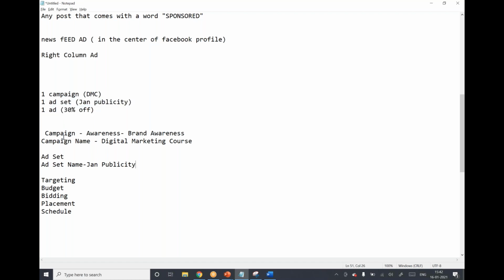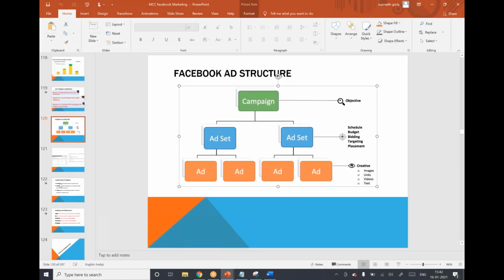Okay, so in my campaign I had only one thing called objective, which is awareness, and I created a campaign name which is called digital marketing course. Okay, and then you have one ad set only, and that ad set name is Jan publicity. Under the ad set you have so many other things. In campaign you had only objective. Here you will have targeting, budgeting, bidding, placement and schedule. Now what is all this? Let's go into my PPT.